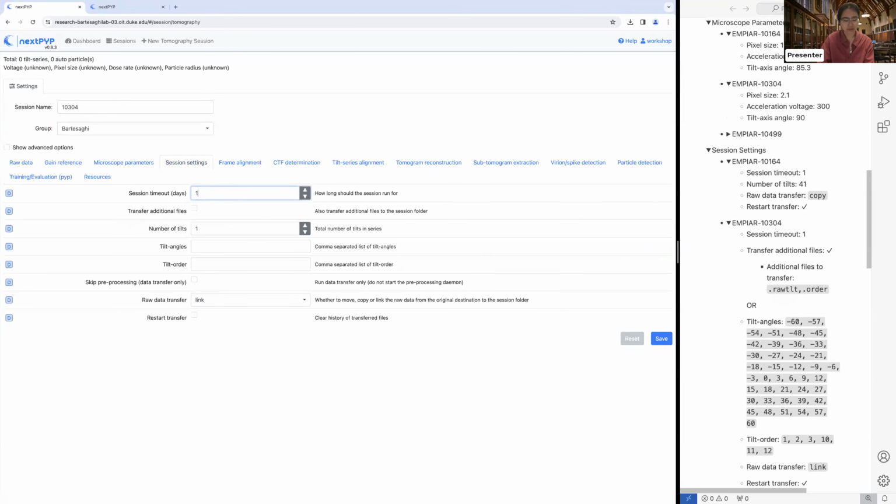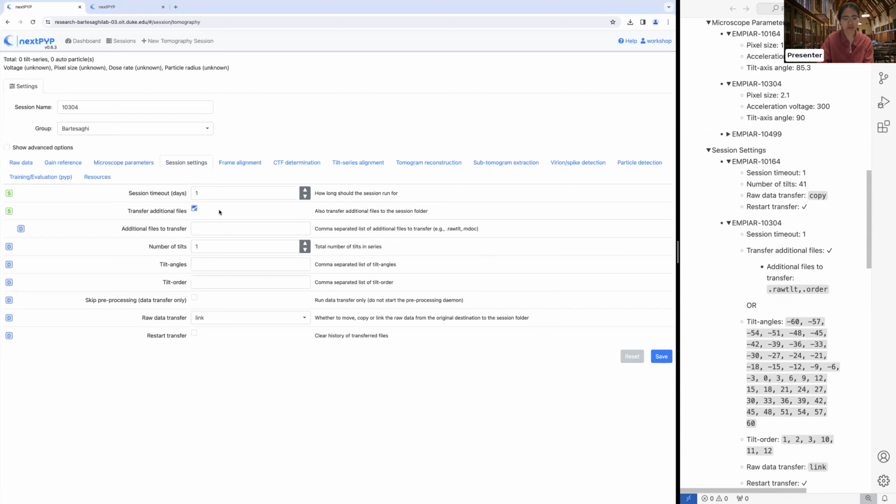And in this case, you might have noticed when I click raw data, there were other files there as well. Namely, there's a bunch of raw tilt files or order files. So in this case, I can click this transfer additional files option, which will bring up this sub option, additional files to transfer. And I can specify any metadata that I might want to copy over to this session. So like I said, I want to copy the raw tilt files as well as the order files. You can list the additional metadata just in a comma separated list like I've done here.